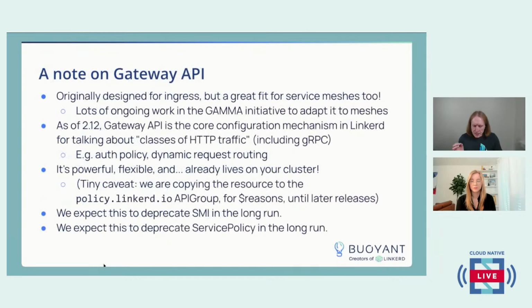So let me talk very briefly about the Gateway API here. If you are not familiar with the Gateway API, it was originally designed for ingress traffic coming from outside the cluster going to inside the cluster. Over time, as people have been looking at this, they kind of realized that there should be no particular reason that we can't use the same resources like HTTP route and control routing within the service mesh as well.